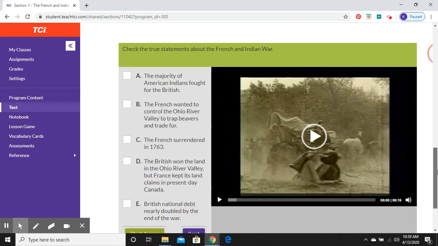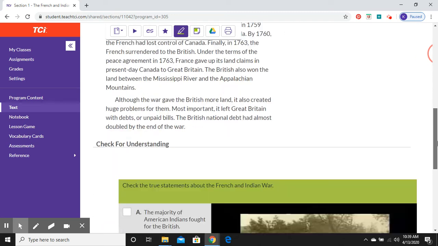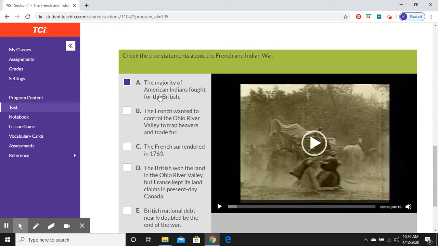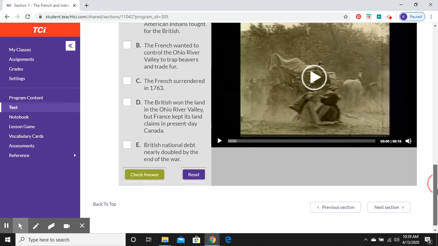It's almost like a little review at the end of the section. So if I read the section of the text and I want to see, did I really understand this? I would read these choices and check the true statements about the French and Indian War. So if I thought that these were true, I would click them and then I would check my answers, and they have a little video there to go with it.